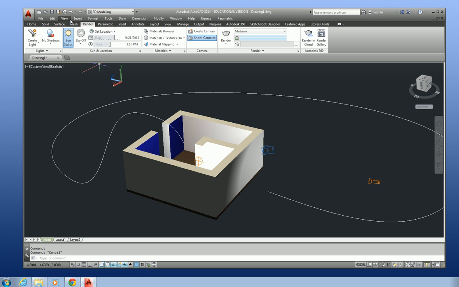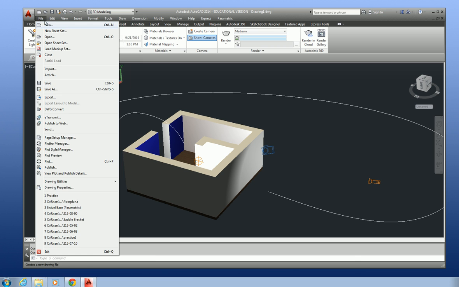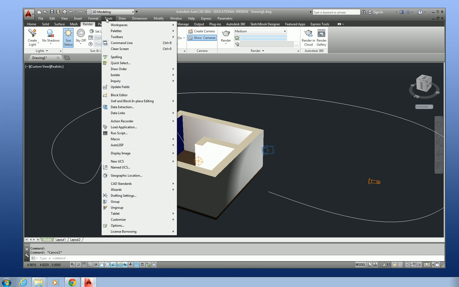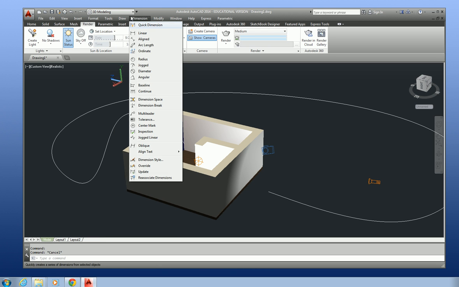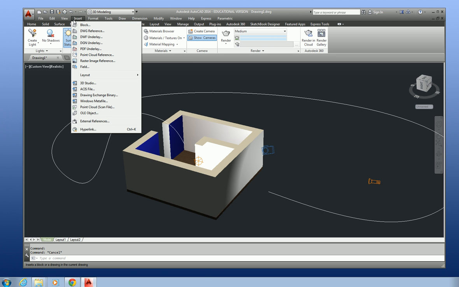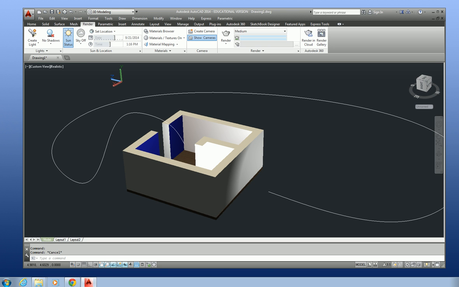But now if we go into, let's see, where's it at? Edit, file, tools, tablet, format, draw, insert, view. Okay, here we go. Motion path animator. There's what I'm looking for. Sometimes it takes a little while to find it.